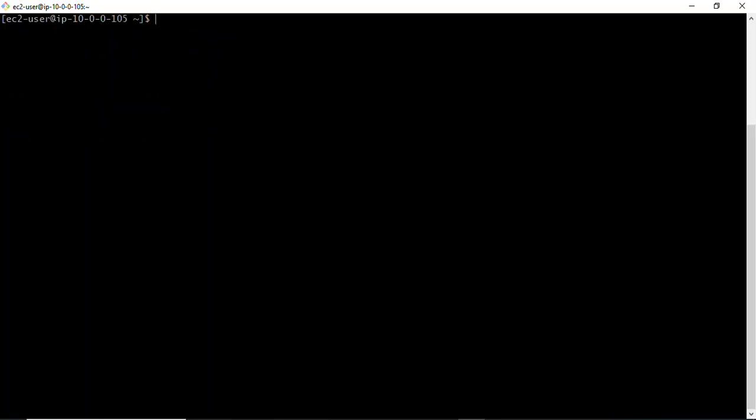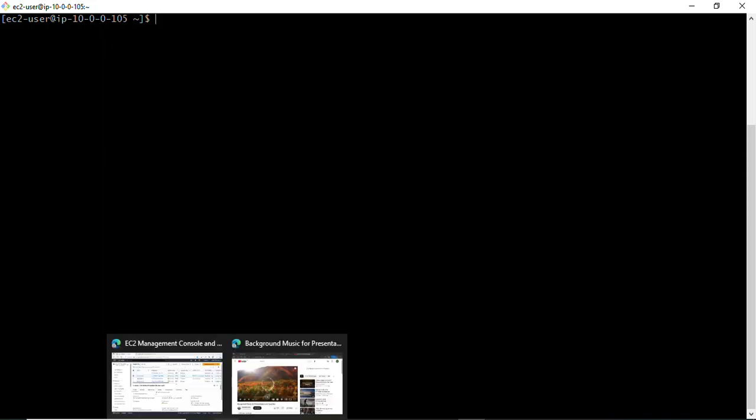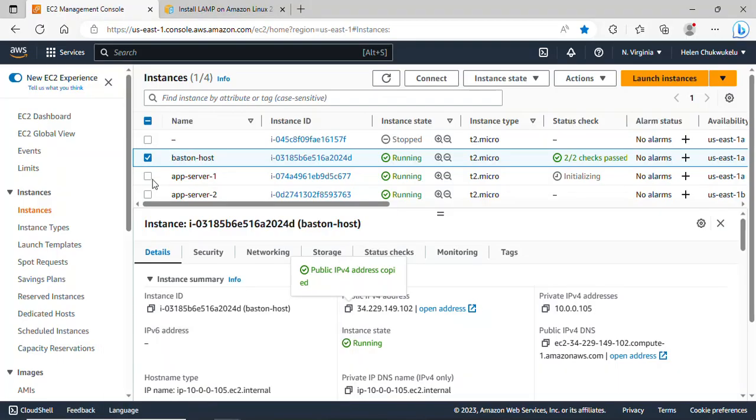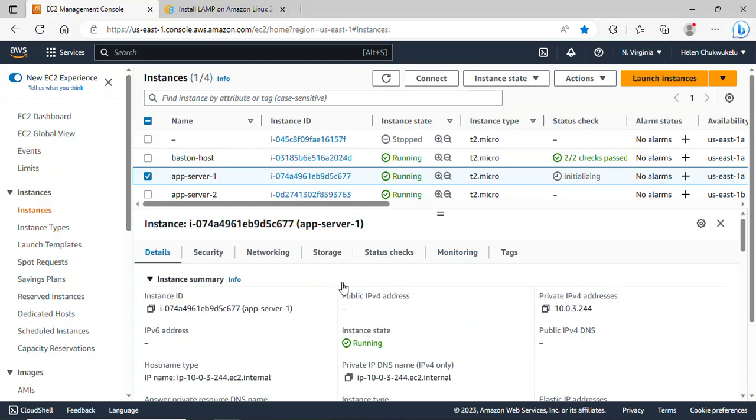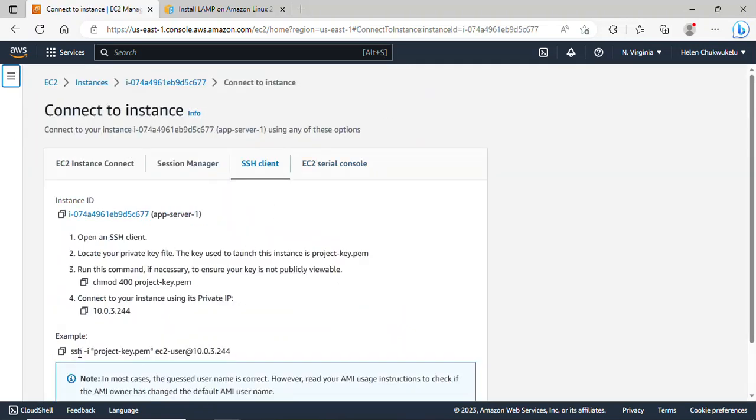The next thing we need to do now is to connect to our application server. App server 1 is what we need to connect to next. So I'm going to go to my app server 1 and copy the private IP address. You can click on connect here. Once you select it, click on connect, then you can get the information here that you can use to connect. So I'll copy this, go to my terminal.